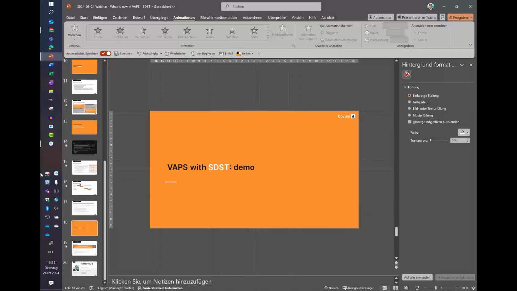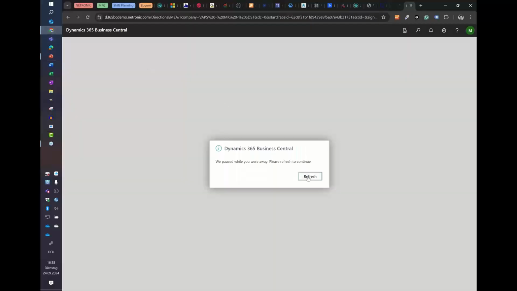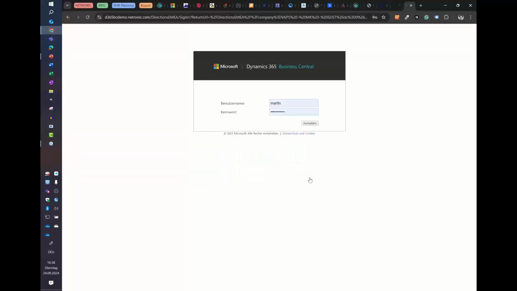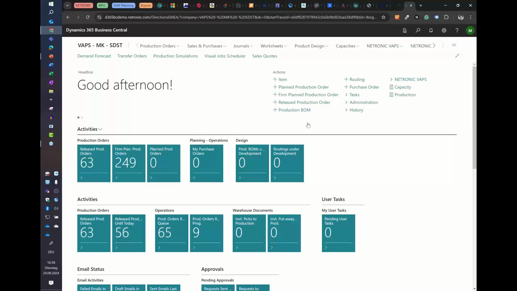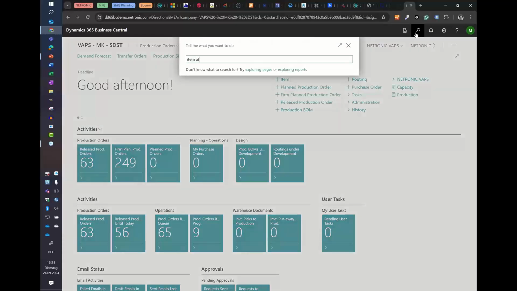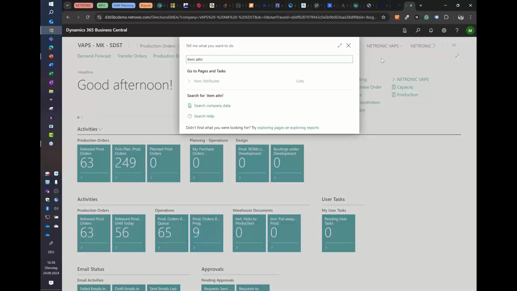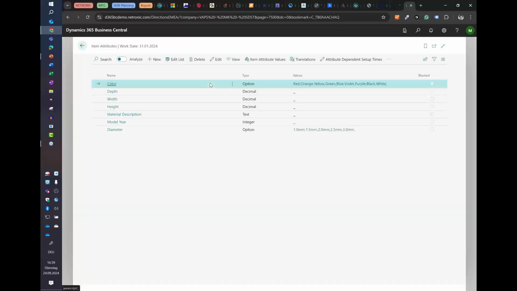And so now with this, let's go and log in to Business Central and look at how to set up the master data, and then how to execute these steps. So as I said, it all starts with the item attributes. So this was not only a rubbish phrase on a PowerPoint slide, but it's actually what we do. So now I go to item attributes.